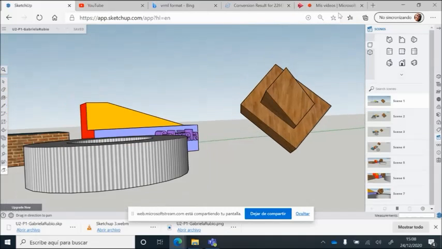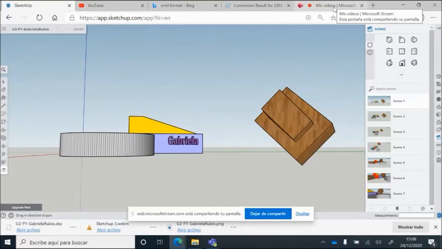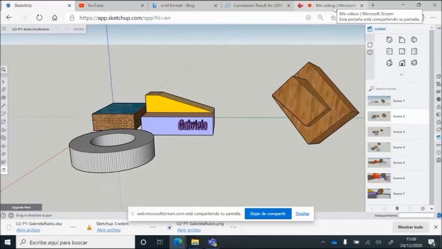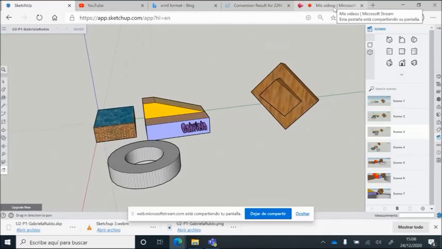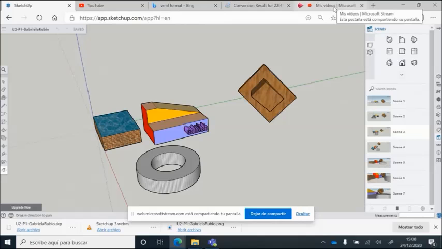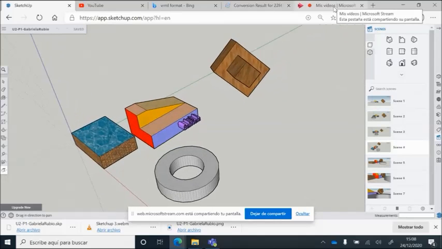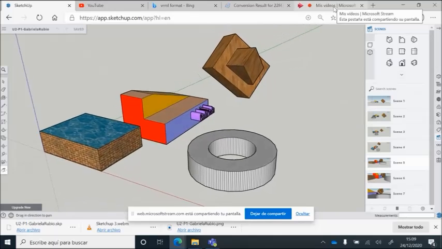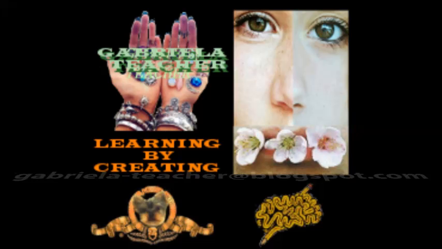Okay, guys, so this is all for the introduction on SketchUp. I will explain to you in class what the deadlines are for presenting this task, and I hope you enjoy it and discover many of the different functions that Google SketchUp can offer you.